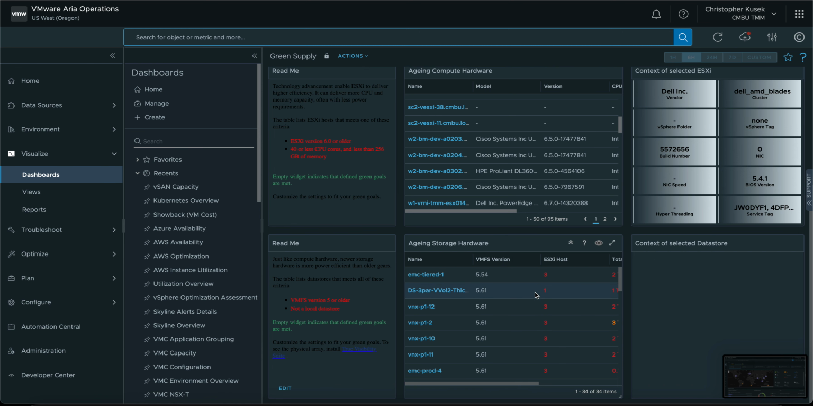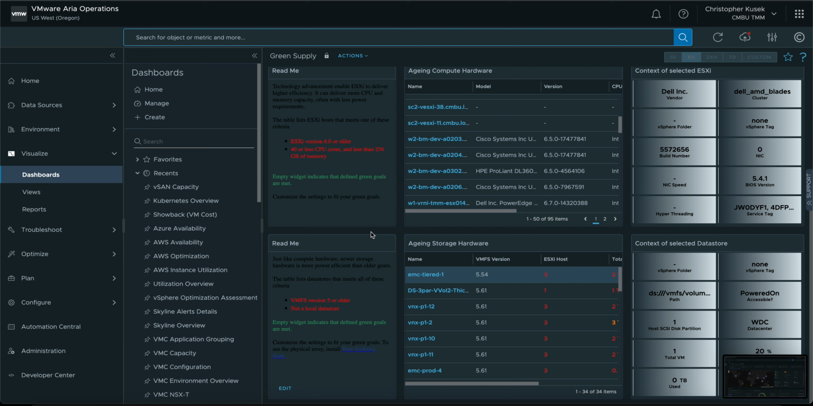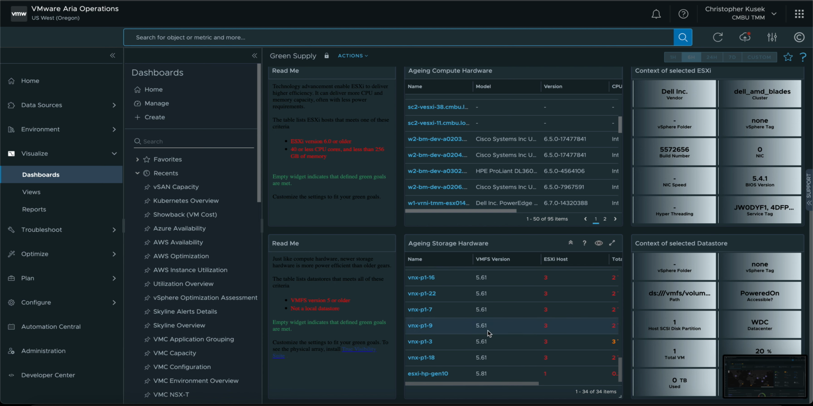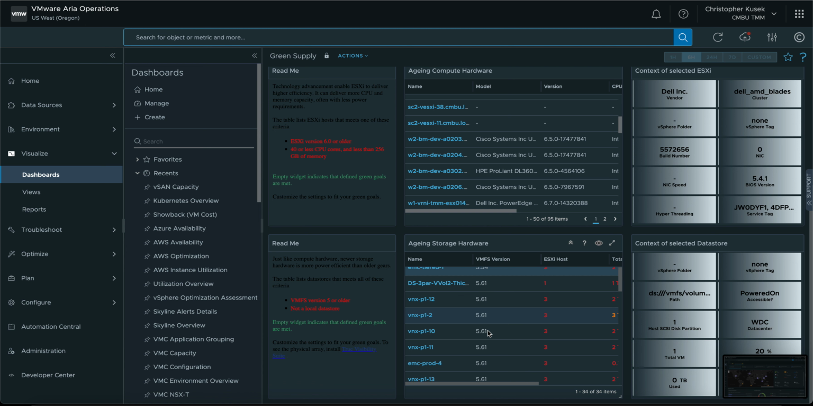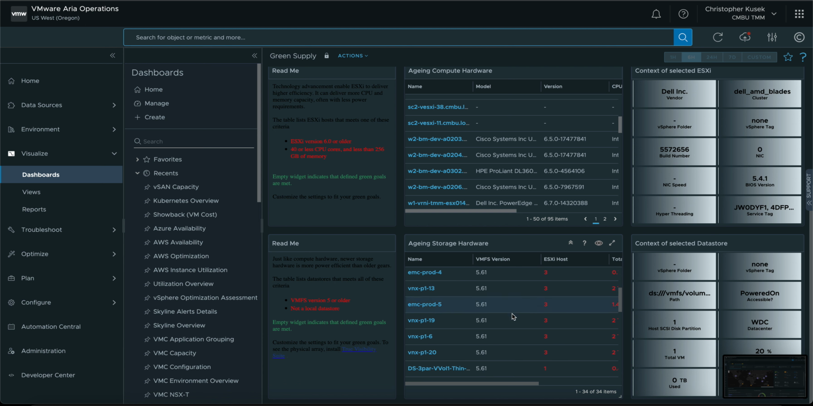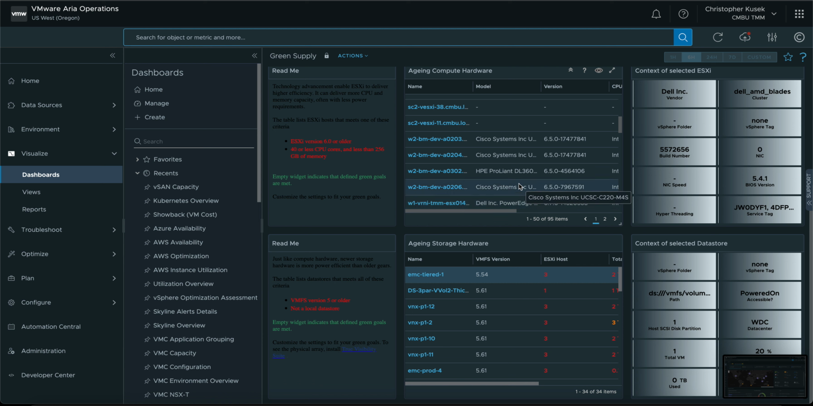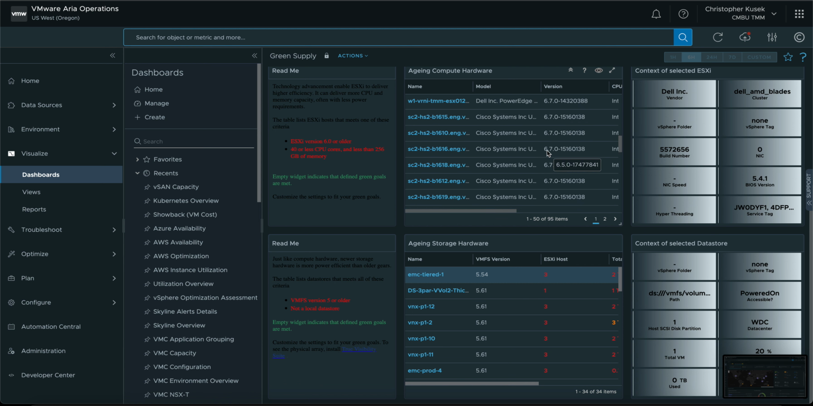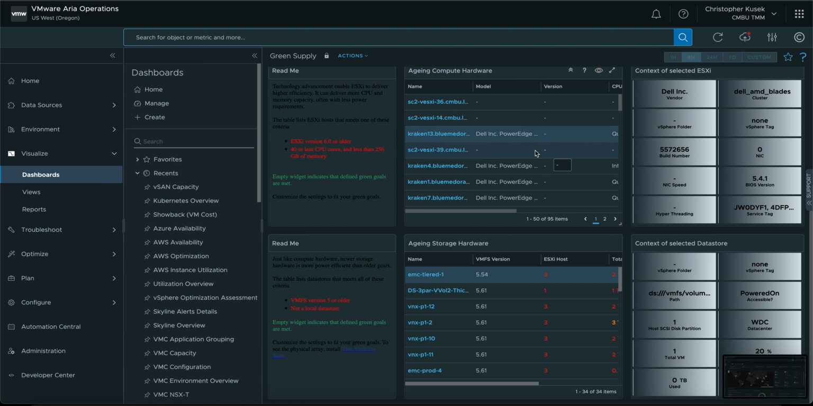Same kind of thing, aging storage hardware. I probably have some really ancient storage hardware that exists out here. And it lets you get good visibility into what is the bad inside my environment? What is old? What is running these ancient VMFS versions or something like that? I don't remember if that's ancient. But I know 6.5 is ancient enough. You know, same with 6.7.